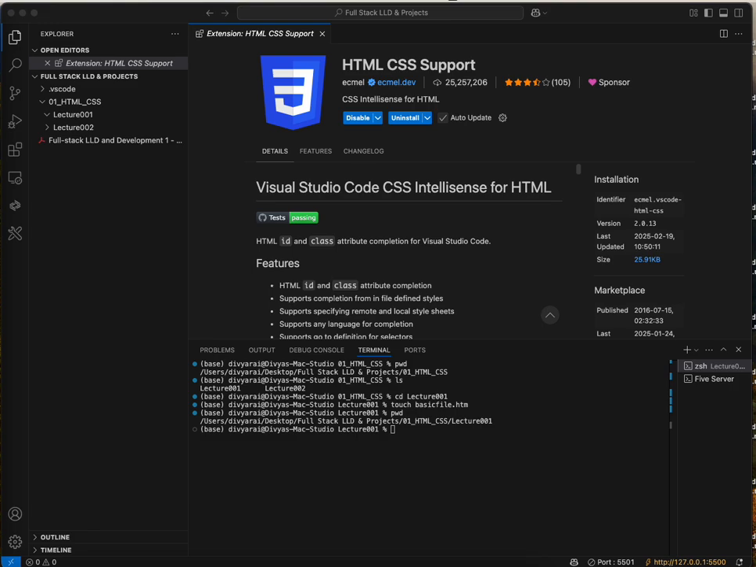Let's start by setting up the development environment with Visual Studio Code. I have already installed Visual Studio Code on my machine. If you don't have it, you can go to visualstudio.com and download the latest version of VS Code for your operating system. Once you install Visual Studio Code, you can open the project using the File Explorer icon. The second thing is the installation of the plugin or extension.